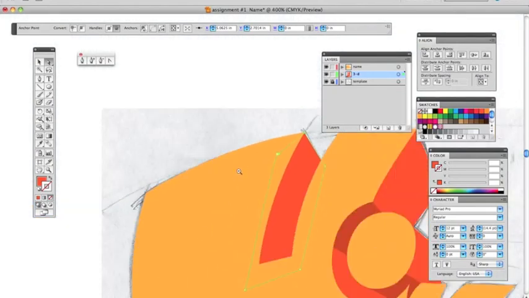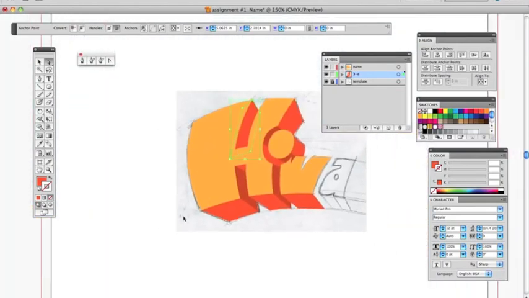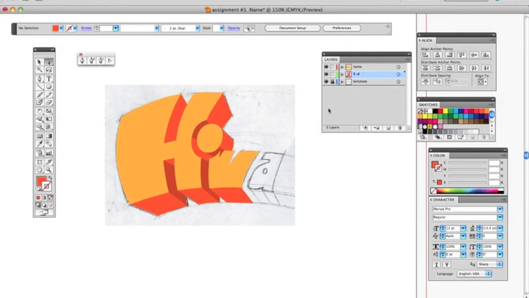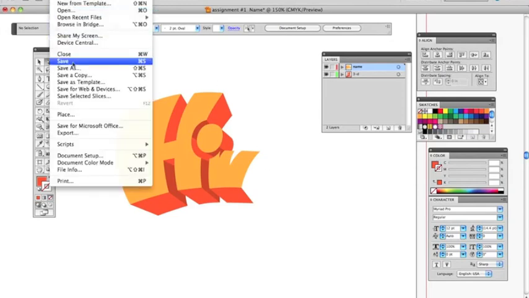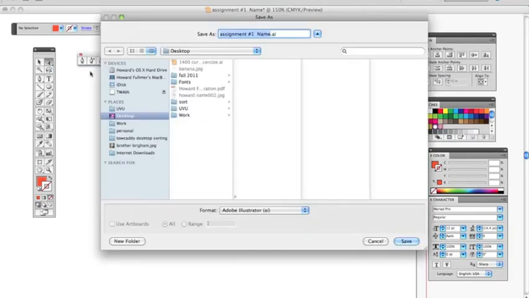Okay. The last thing that you want to do is this. After you're done with your whole project, take that template layer and drag it to the trash for a couple reasons. One, it's ugly. Two, it requires extra information in order to be able to save it. And then when you're done, you'll go to File, Save As. You're going to call this Assignment 1, and then your name. So in this case, my name is Howard Fulmer.